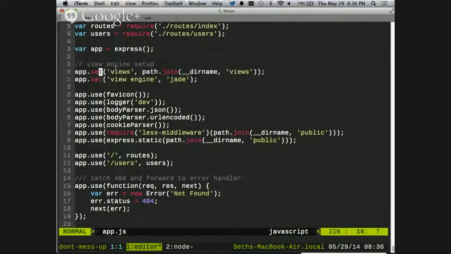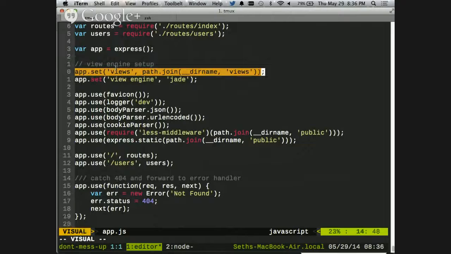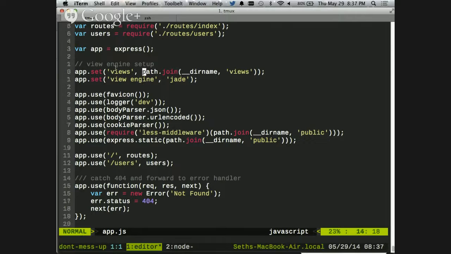So the first thing we do is we set up our view engine. And so we tell it our views are going to be set to this particular folder. Path is a module that's included with Node Core, and it's just a way to get paths and directories and files within your local file system. So we're saying to join our current directory name. This __dirname is something provided in every Node application by default, and it just defaults to whatever your current running directory is. And then we say the views folder.